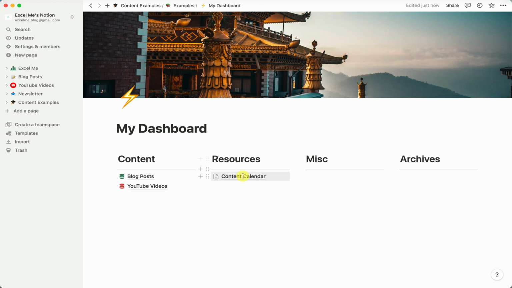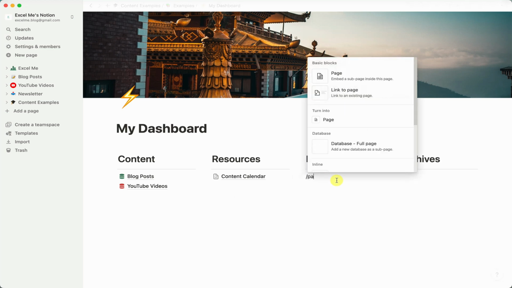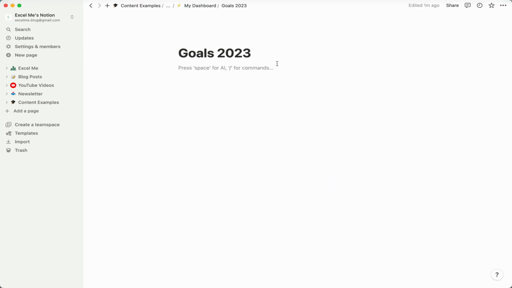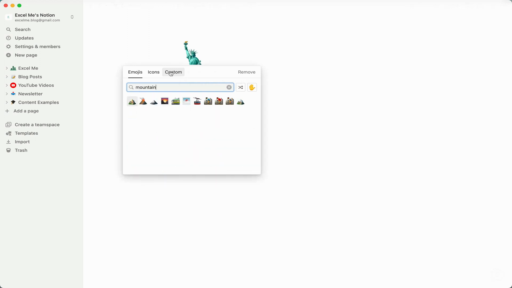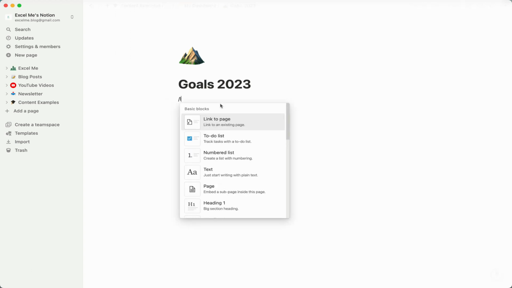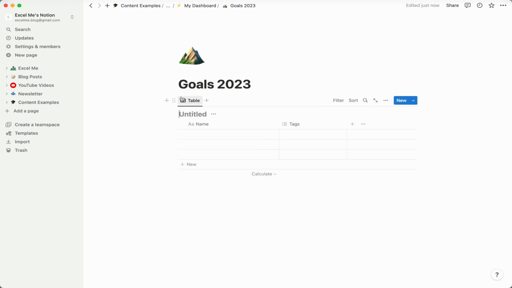If you then come back to my dashboard, other things you can add, say let's create a goals page. Okay, now we have this goals page. Let's add an icon. Let's just say a mountain for the climb for the year. And again, I like to just create a database here. So let's just create a new database and call this goals. And here you can add your goals throughout the year.